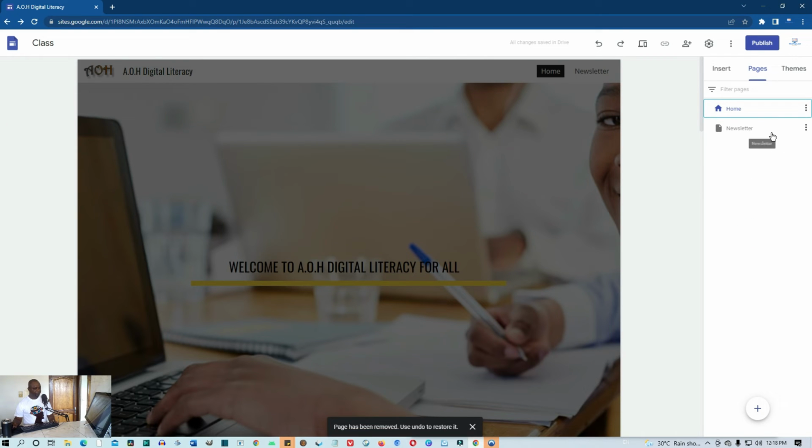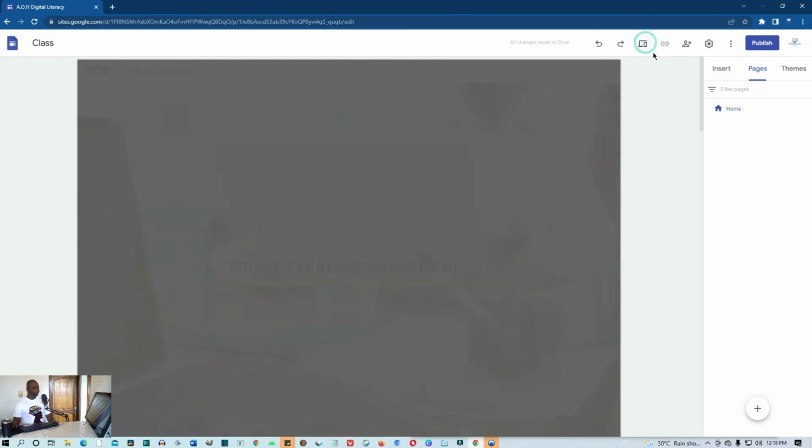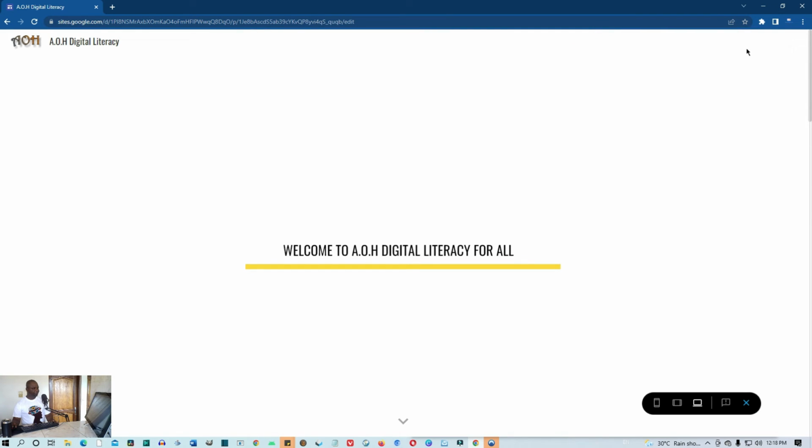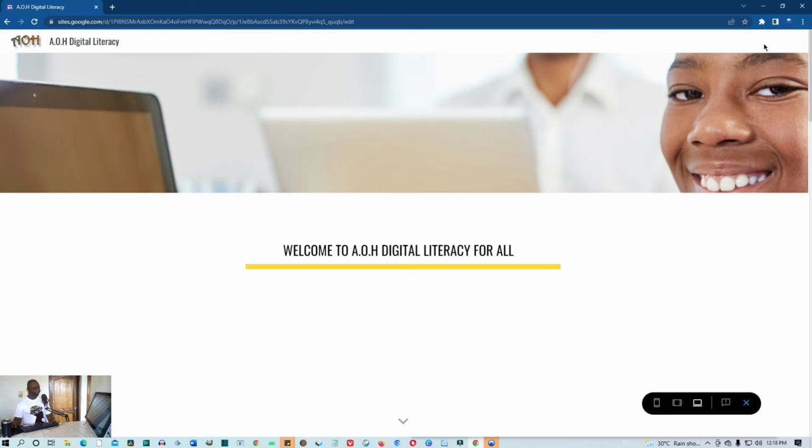Okay, and then I don't also need this one. I can go ahead and delete it. Okay, and if I wanted to duplicate this, I can also do it here by making a copy of this one. But this is just a single page website. Okay, so if I go again to preview, you see that the menu that was there no longer shows.